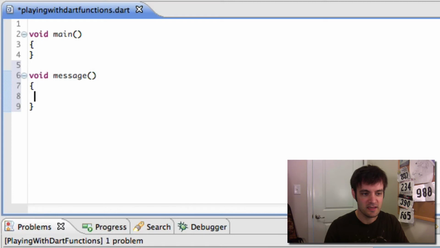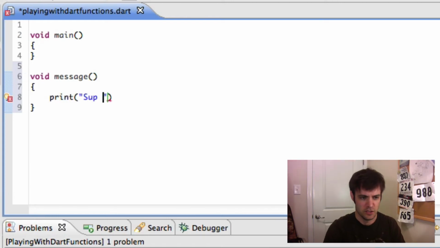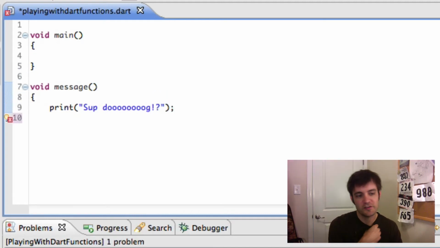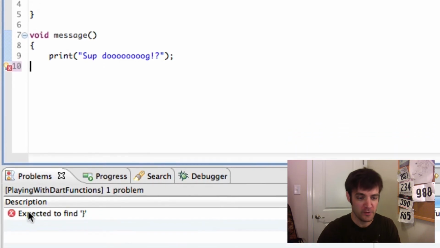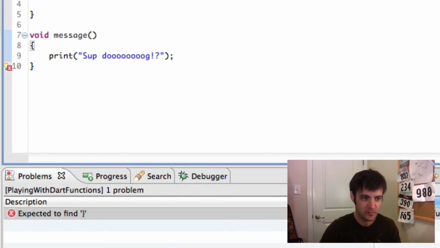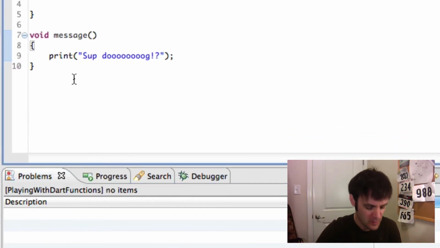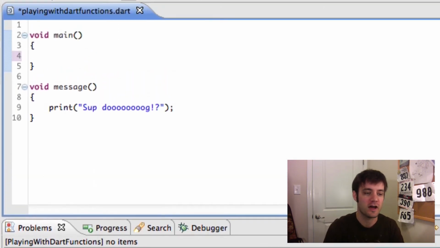And we'll print, we'll say, "Sup, dog." Now you'll notice if you do not code correctly, the Dart editor will say, "Yo, you're missing stuff, bro," as you type. I don't even have to save, right? Look, ma, no hands. Pretty cool. All right, so we're going to call this guy message.